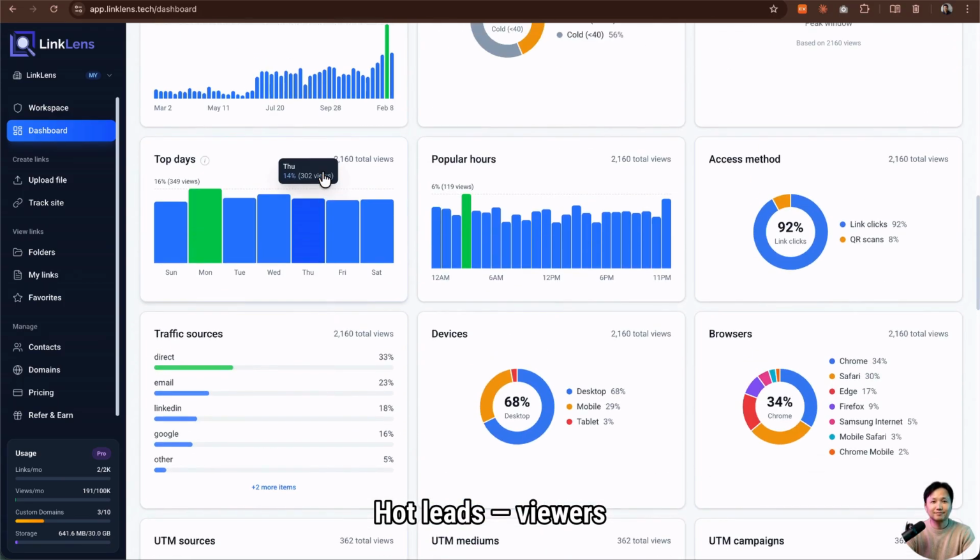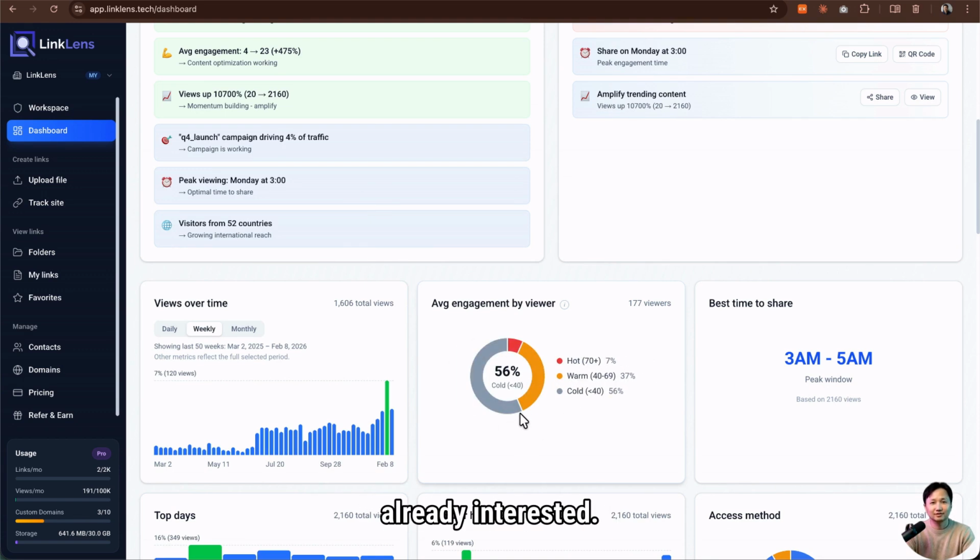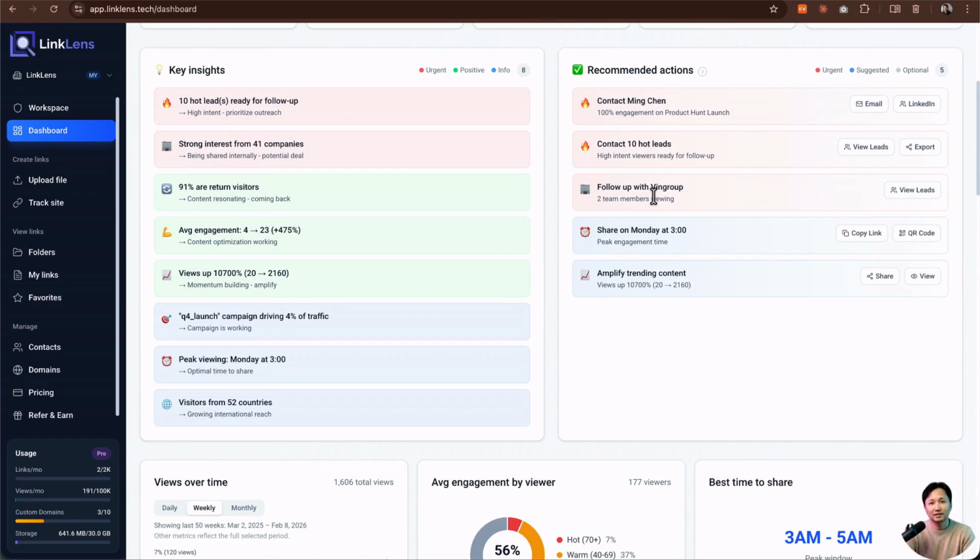Hot leads, viewers who scored 70 or higher. Stop following up with everyone. Focus on the people already interested. When multiple people from the same company are reading your deck, that's a deal in motion.